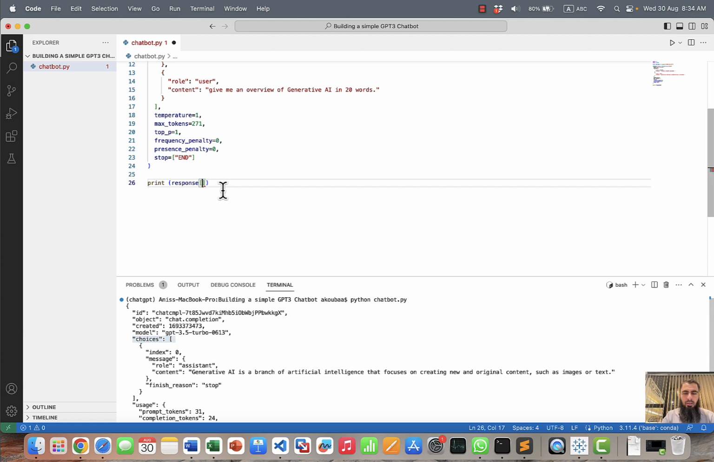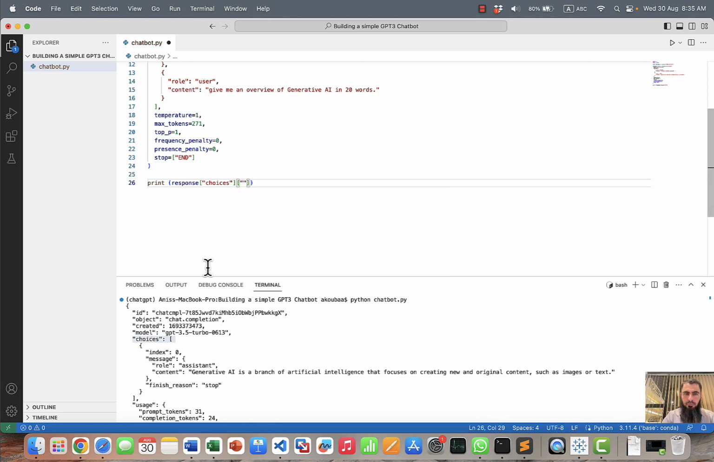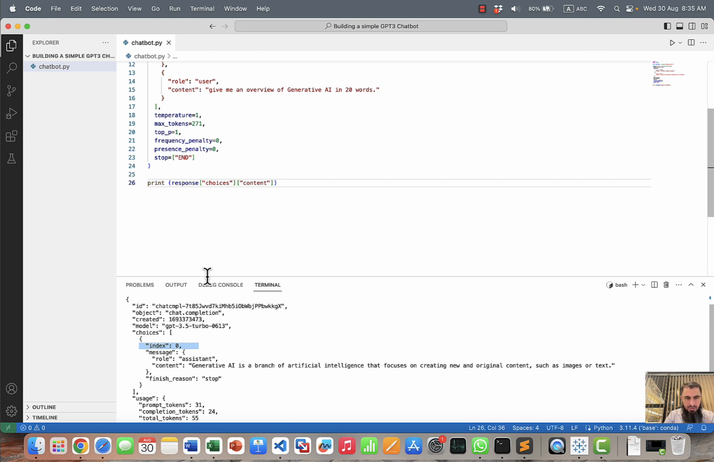So I will make here choices. This is the first level. And the second level, what is the second level? It's even before content. We have index. We have here message, and then inside message we have content.